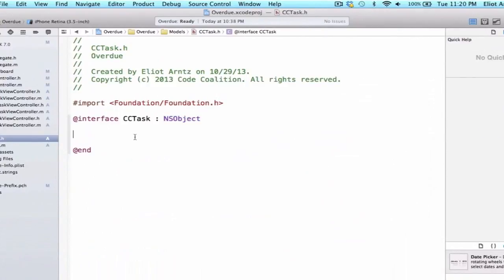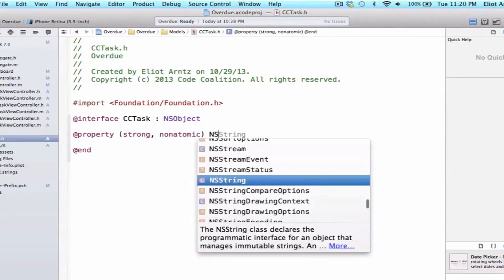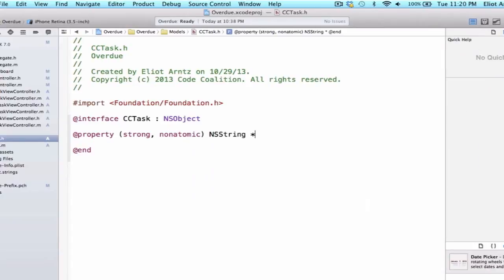And we're going to add some properties to our task model. So let's type in @property, strong, nonatomic. The first thing we need for our task is going to be a title, right? The user is going to be able to add a title for their task. We also need a description, so let's do strong, nonatomic, NSString, description.